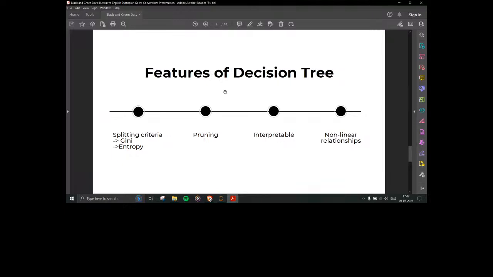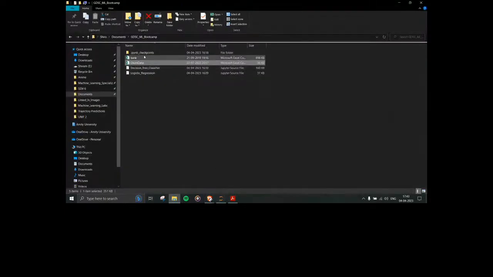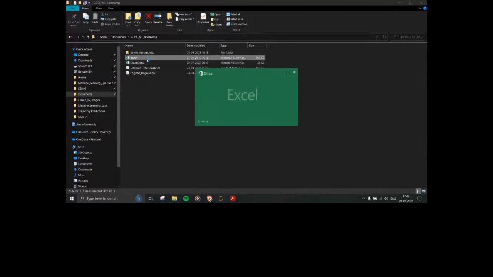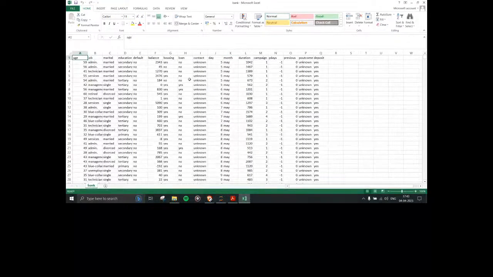Now, let's dive into the implementation of the decision tree. Before that, we will see the data set that I have taken. In this data set, there are 17 columns, and this time it's a large data set. I would say it has 11,000 rows. So it has a large amount of data to learn from, and that's a great thing. So this is the data set.